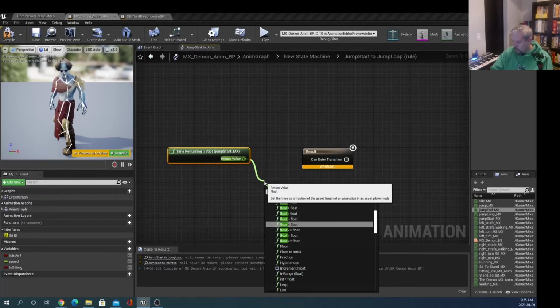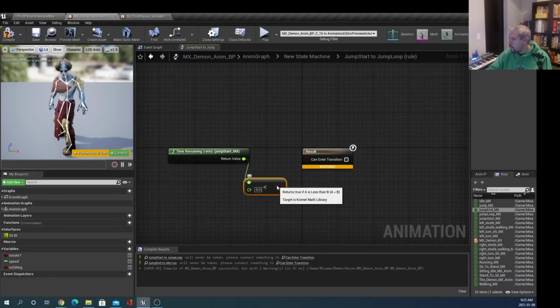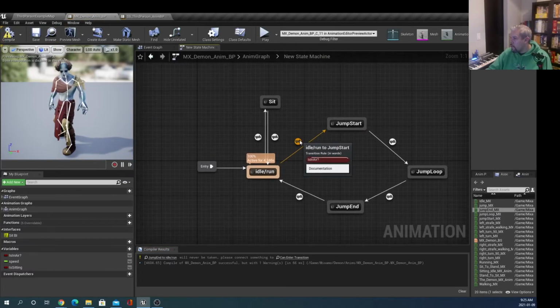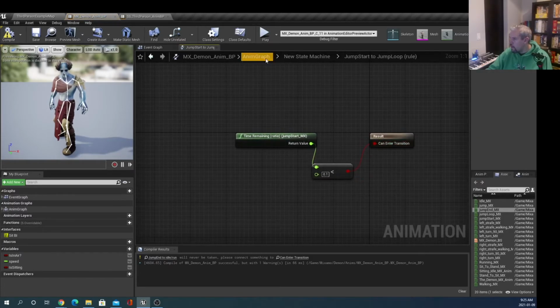So we'll go float, and then we'll put in the less than sign, little alligator there, and then we'll match theirs and say 0.1, and then that is done. Compile, save. Okay, cool. We'll go back to the state machine. So we should have something there. We have this one. Didn't we just do this one? Yeah, how come it's not showing?